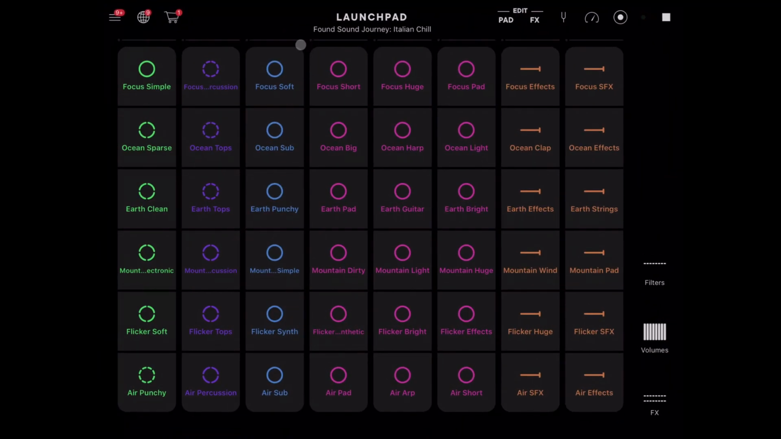And basically what we've got here is a grid, and each one of these squares within the grid has a sample in it. So for example, on the left hand side here, where all the green samples are, these are going to be my drum beats. So if I click on one, it'll then start playing. And if I click on it again, it'll then stop, but it'll wait till the end of the beat.